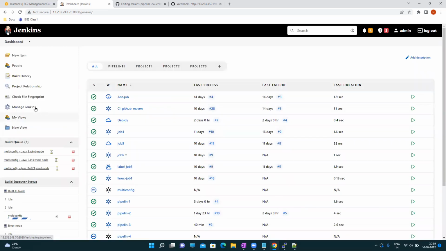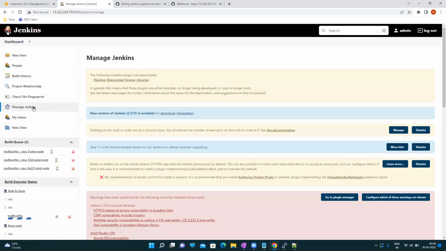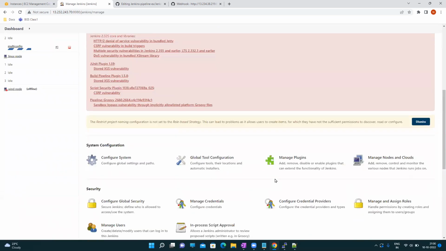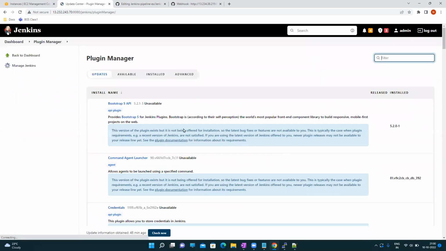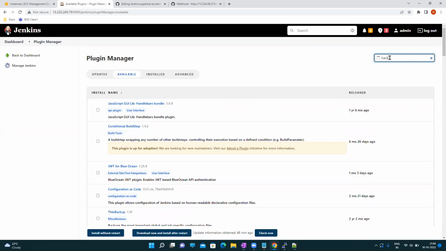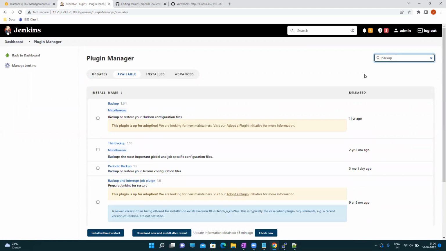There's something called backup. Do we have backup here? I think we don't have. By default, we have not installed. So install a plugin called Backup. There are different types of backups basically. Okay. So we will try. Let's see what all will come.